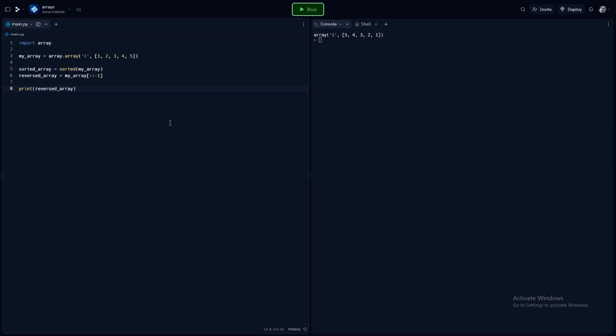Remember, to use the array module you need to import it into your program first using the import array statement. Then you can create arrays using the array function, specifying the type code and initial values. The module also provides various functions and methods for manipulating arrays efficiently.